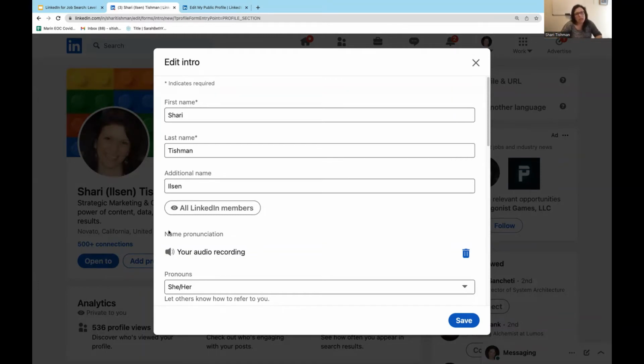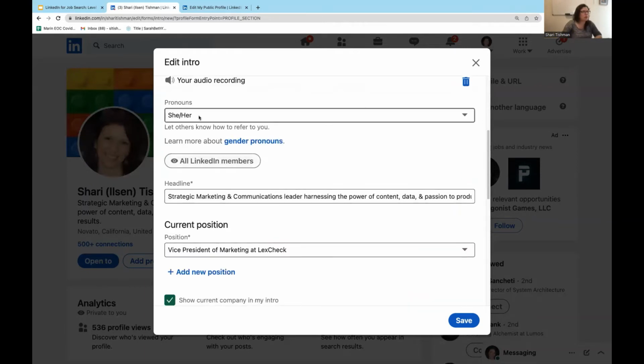But it's just a really nice added thing you can add to your profile, because a lot of people have trouble pronouncing a lot of people's names. People have trouble pronouncing my name all the time. Like every new person I meet asks me about it. So it's just a nice thing to provide people. You can specify pronouns if you choose to, and then your headline.